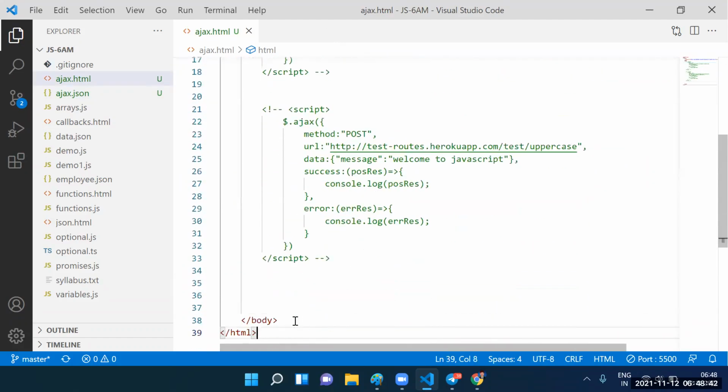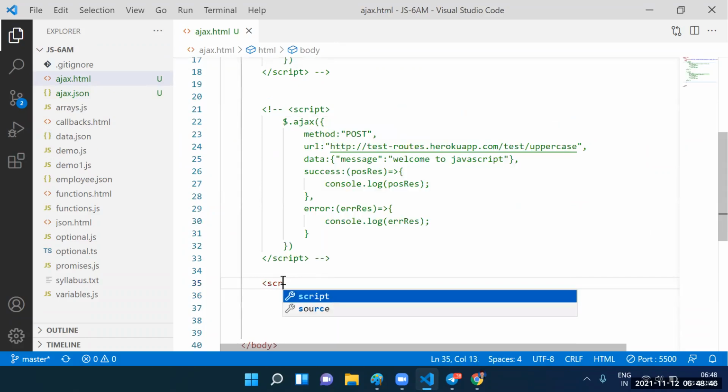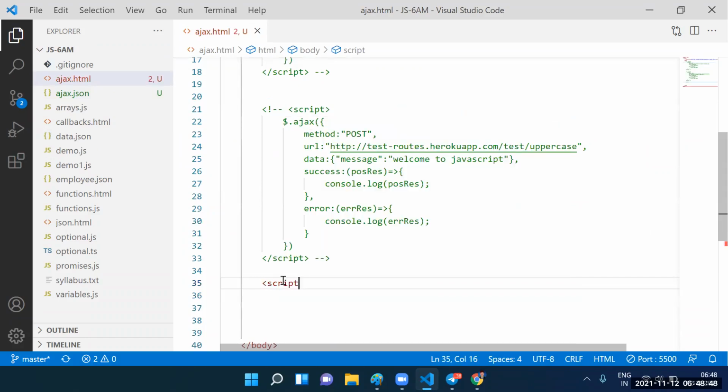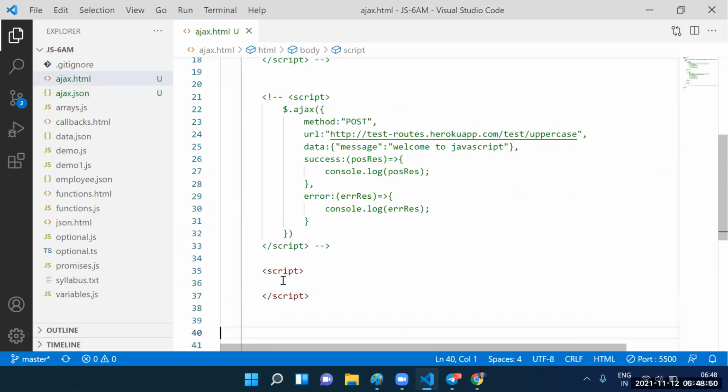Why not say this one? Here itself we need to link. Guys, can I take the script tag? Yes, sir. Why not? We should be in a position to take the script tag.